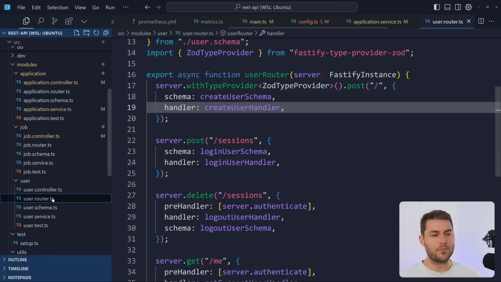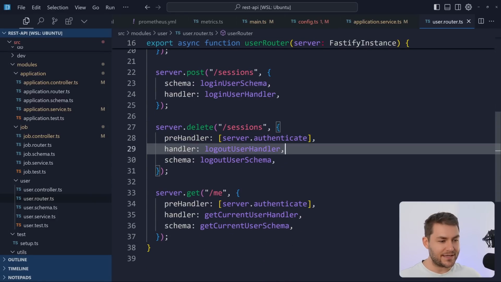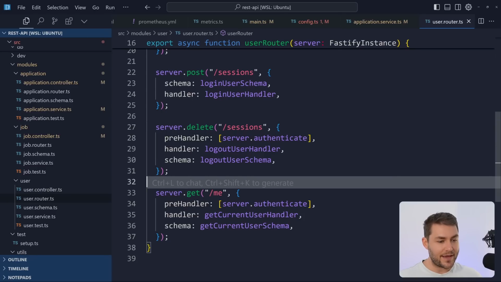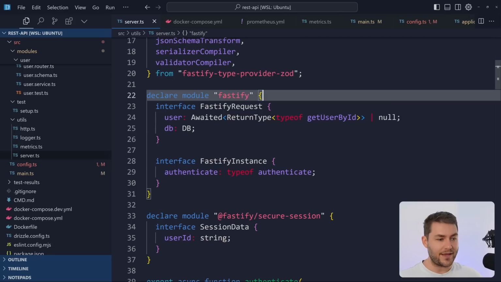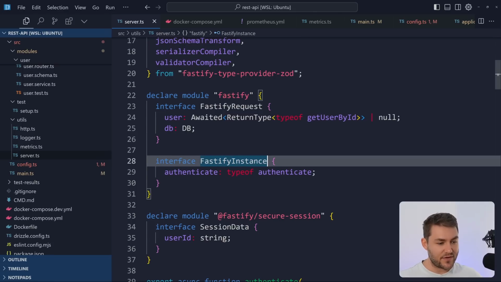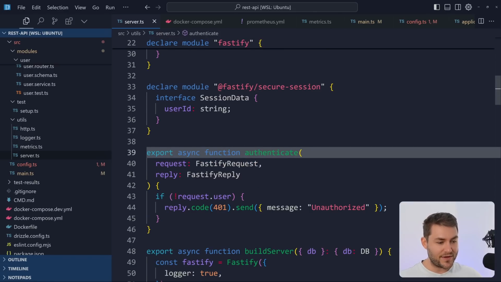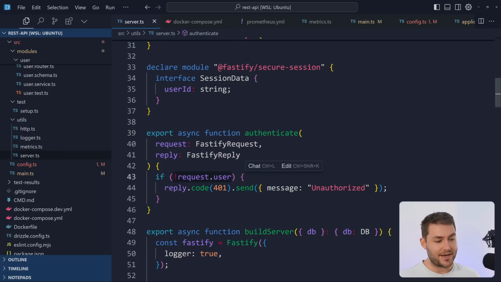I think I forgot to show before how routes are actually authenticated. You can see here to log out, you're deleting a session. So you have this pre-handler here, and I'm going to call server.authenticate. The reason that we can do that is because inside of our server file here, I'm declaring a module for Fastify, and I'm putting this authenticate function on here. And authenticate is just this function that I showed earlier that's going to test whether the user is there.